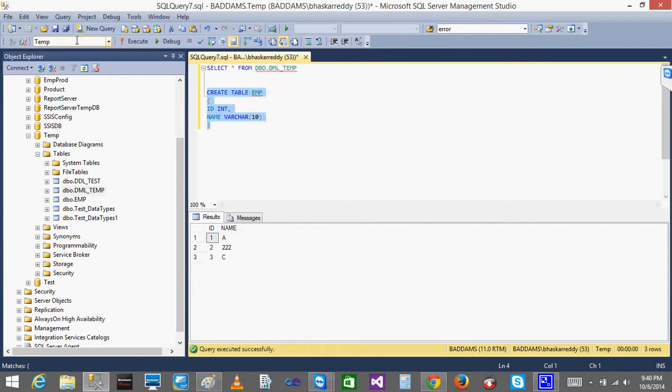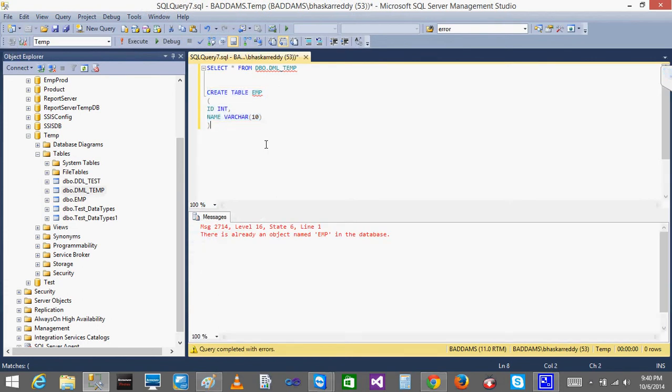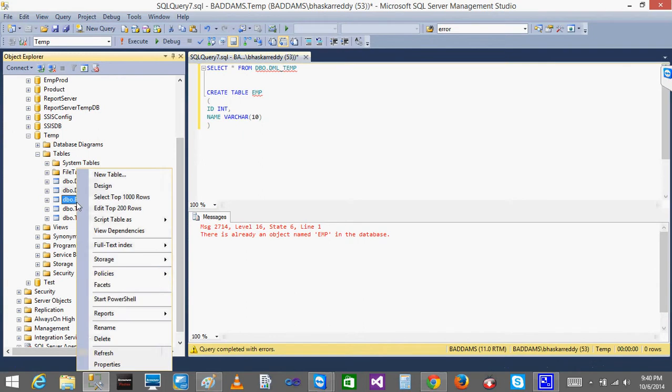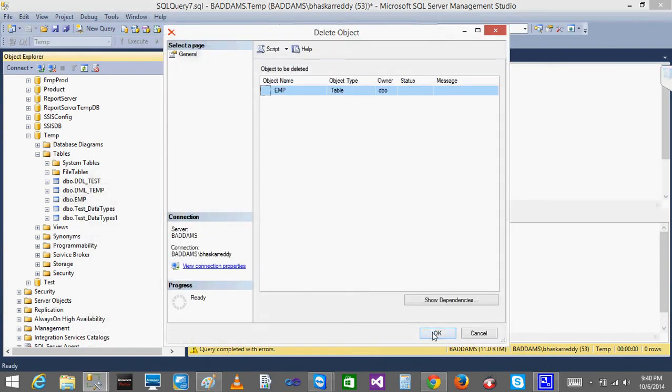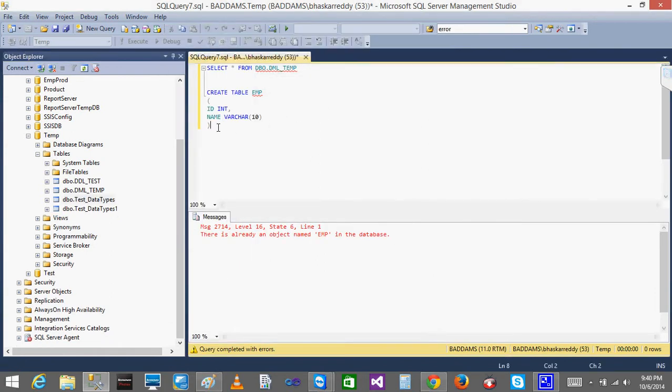So it is under the same database temp I have created. Oh, there is already an EMP, so I will drop this table. Now if I create, what happens? It will create it. And I want to create the same EMP table for the finance department. If I try to create, then what happens? It will show an error, because you have already created one EMP table, and you can't create another EMP table because there is already a table named EMP.